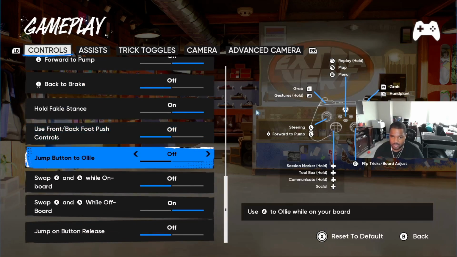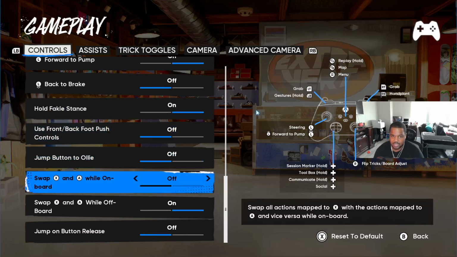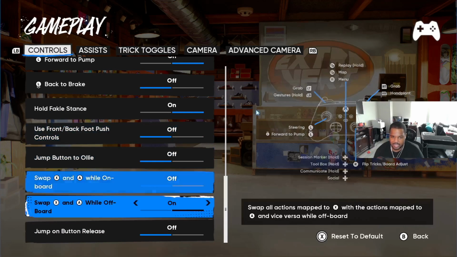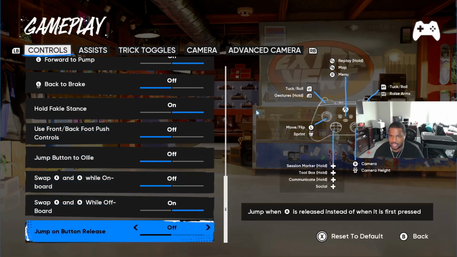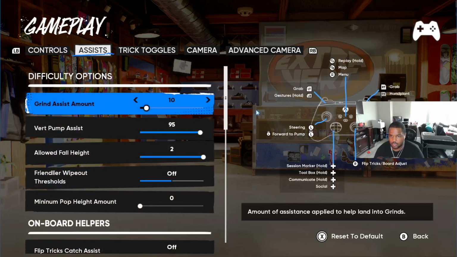Here's the rest of my settings as well. You guys are probably already familiar with that. You can use it as you please, because it's not really that important, to be honest. It just depends on how you play the game. So we're going to go over to assist.